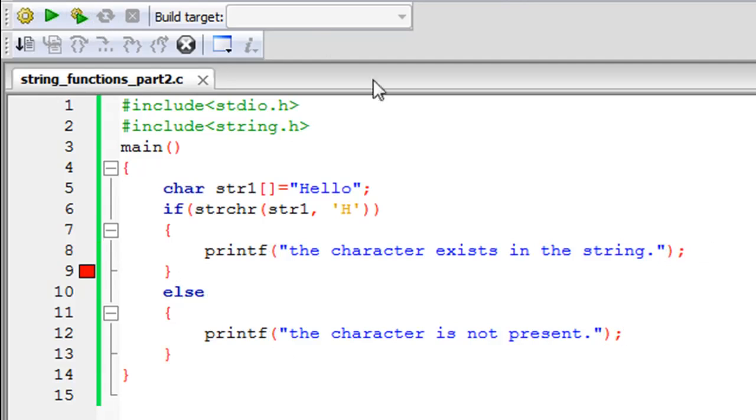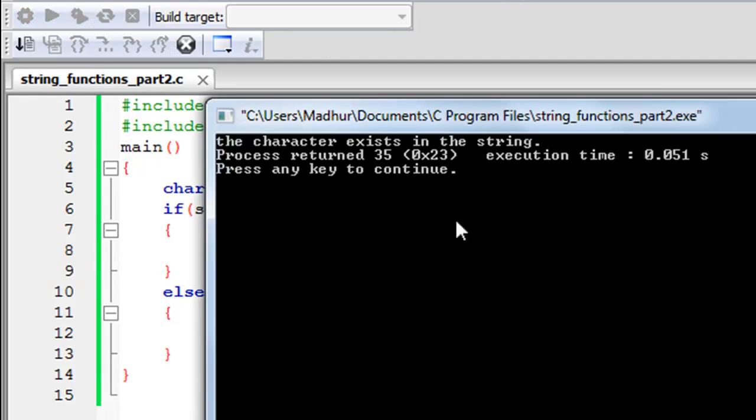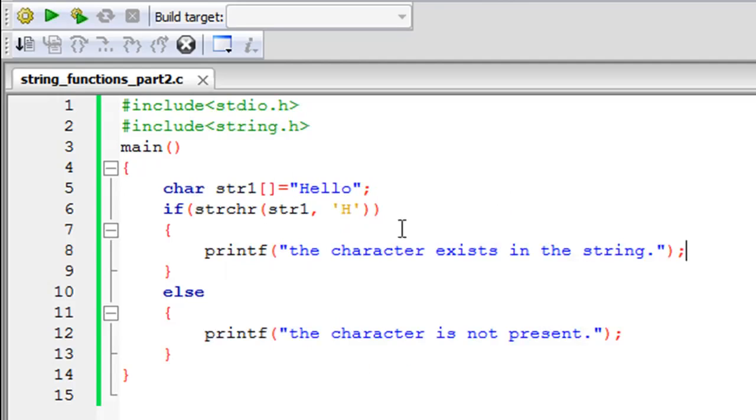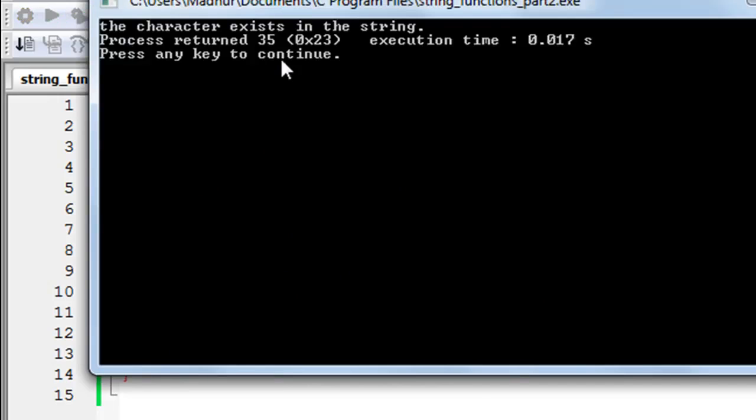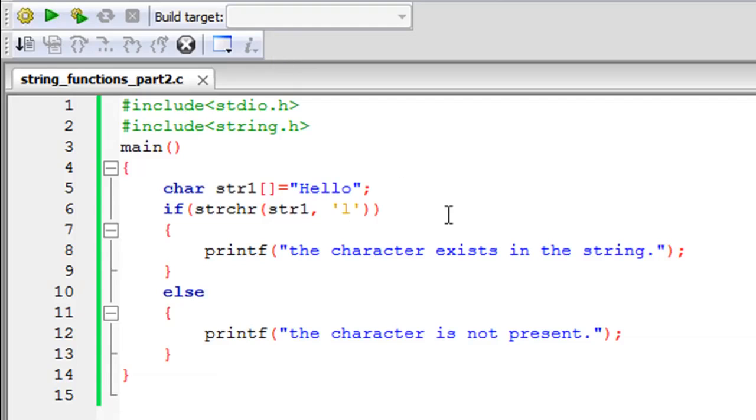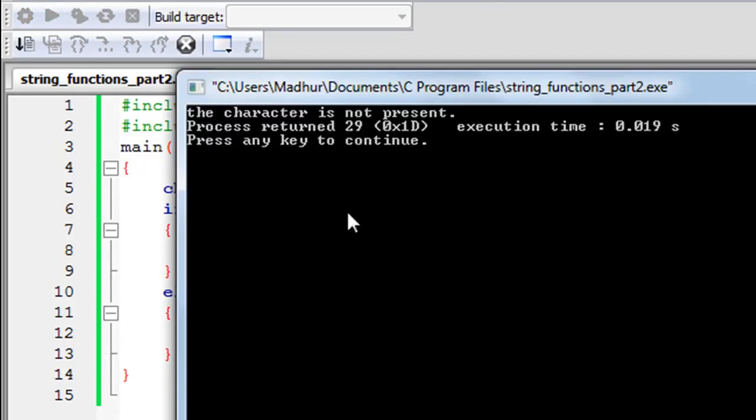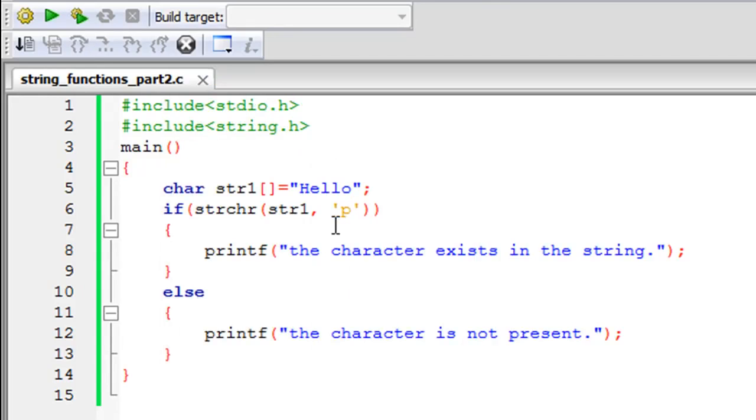So I'll put that, save the file, and when I click on build and run, I see that in the output window I get the message, the character exists in the string. And that's because H is present. If I type in L here, I would see that the character exists in the string. But if I pass p as the character to the function, I know that p is not a part of my string. If I click on build and run, I would see that the character is not present. So that's about the strchr method.